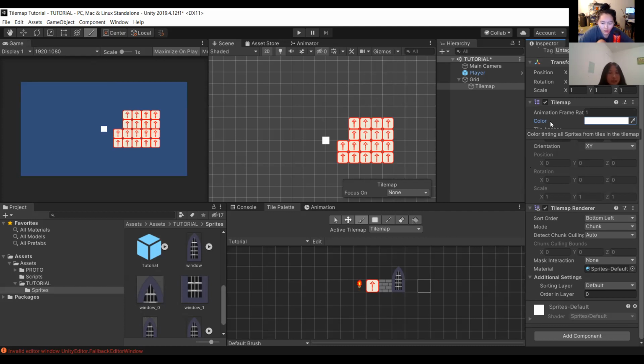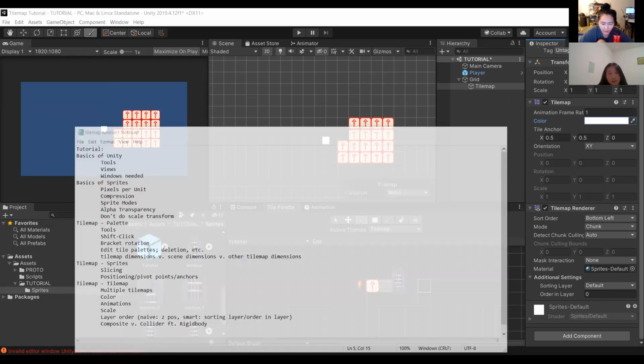I thought this was for the entire tile map. You can have multiple tile maps. You can have multiple on the same grid. Oh, okay, that makes sense. Cool, thanks. So you can animate the color? Yes, you can animate the color through code.